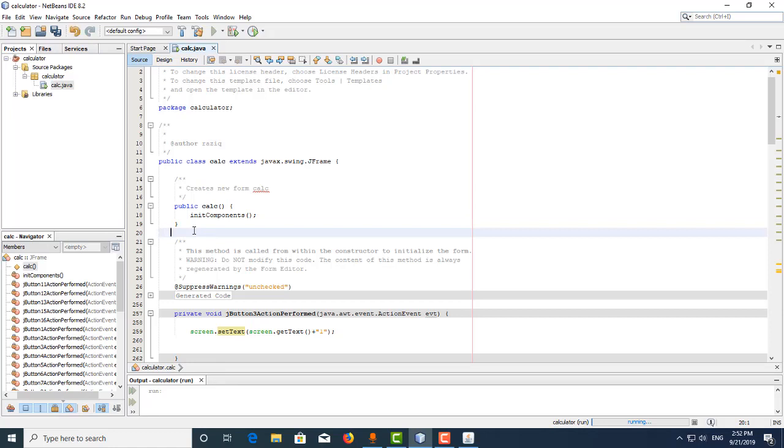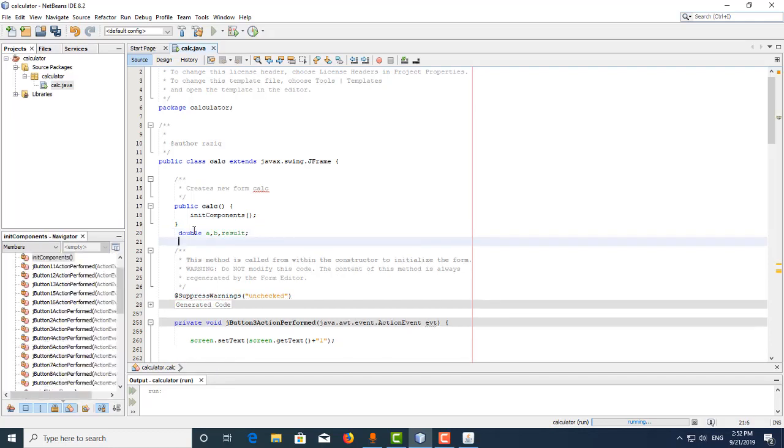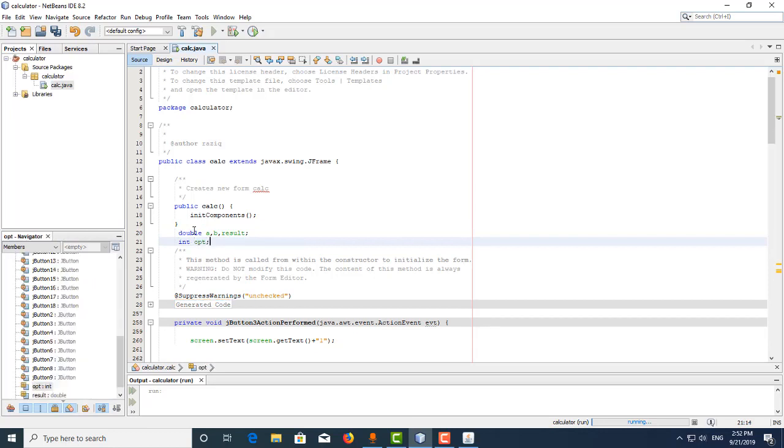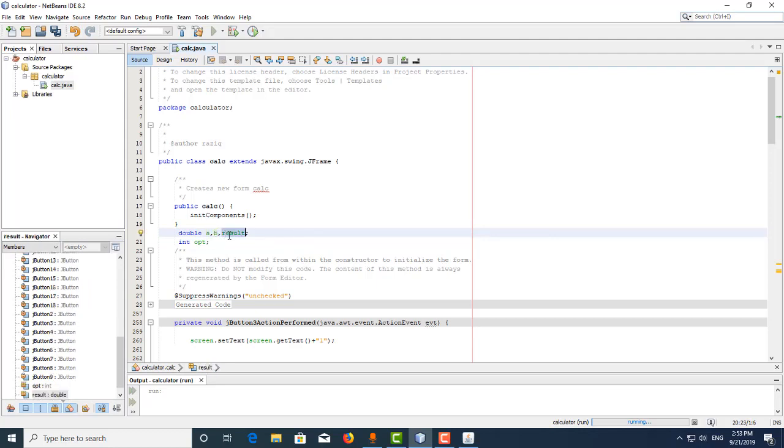Okay, so here I need to create a variable. So I'll create it double A and B, and the result. After that we will create OPT for operator. Okay, so the first result will come inside A, the second will be inside B, and the result will be inside result.